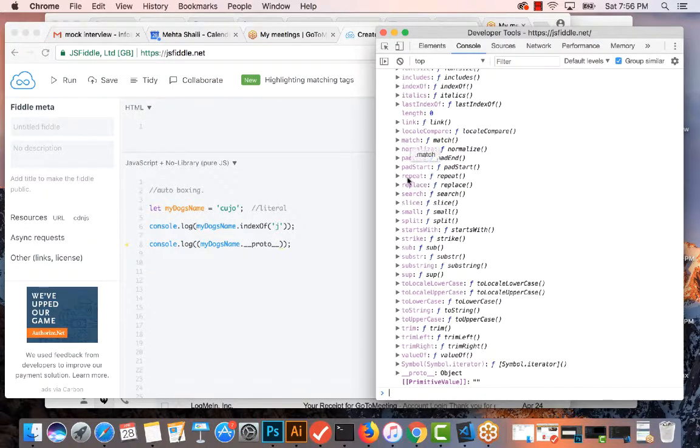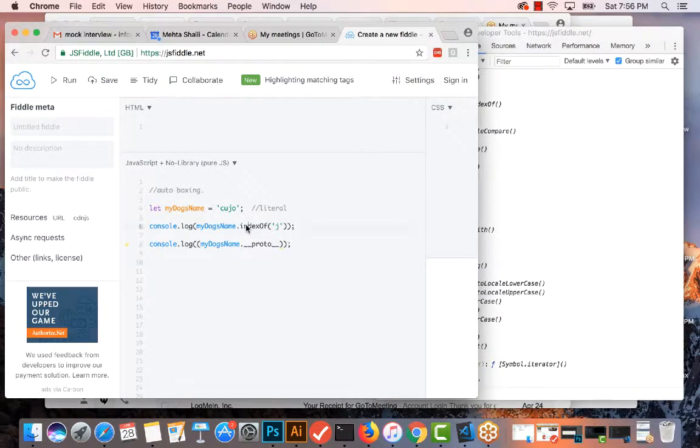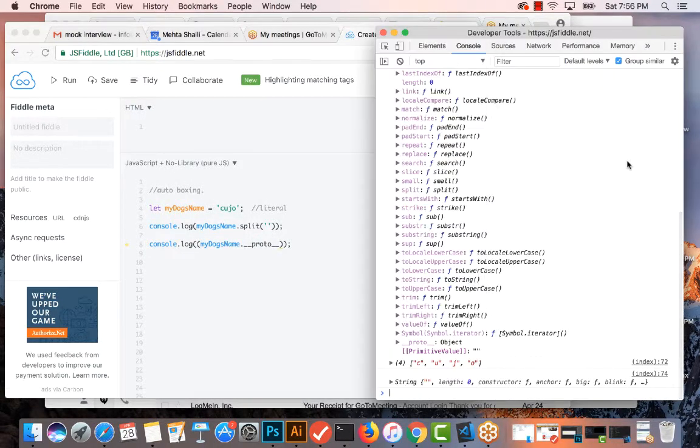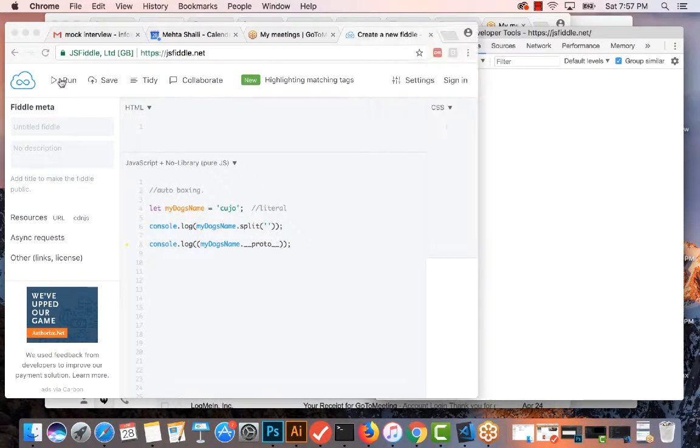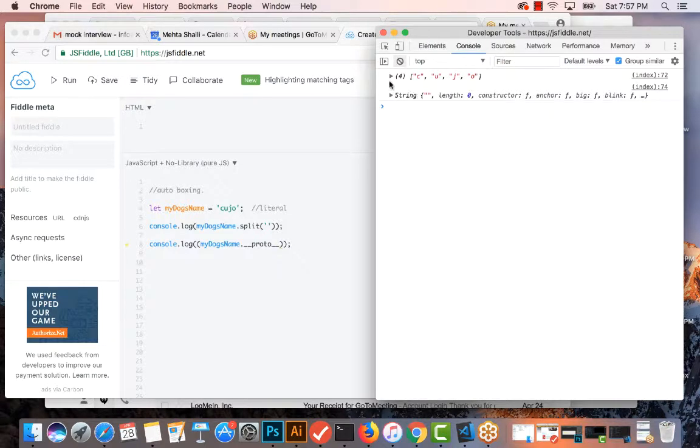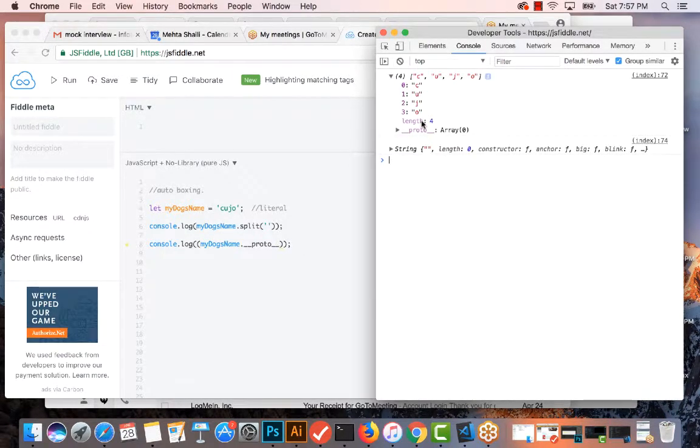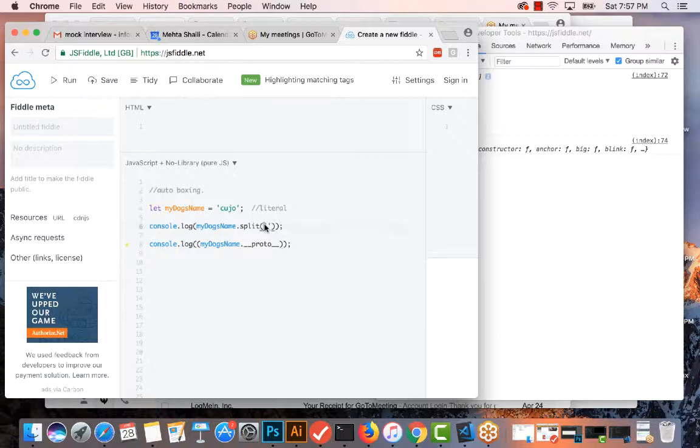I use, so for example, if I do split and run this, it basically converts into an array, right? Like a real array, as you can see. So split really means split the string, and because I did not provide any separator, it means split by characters.